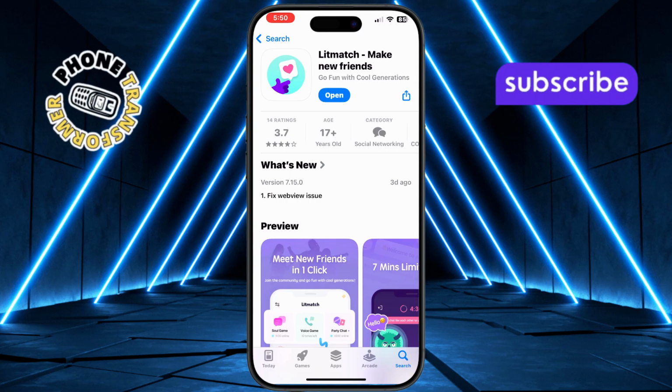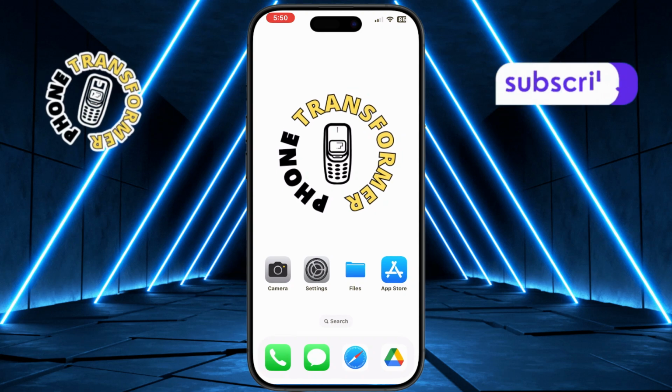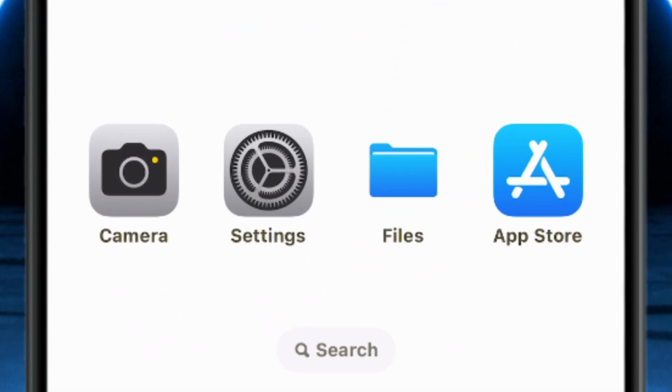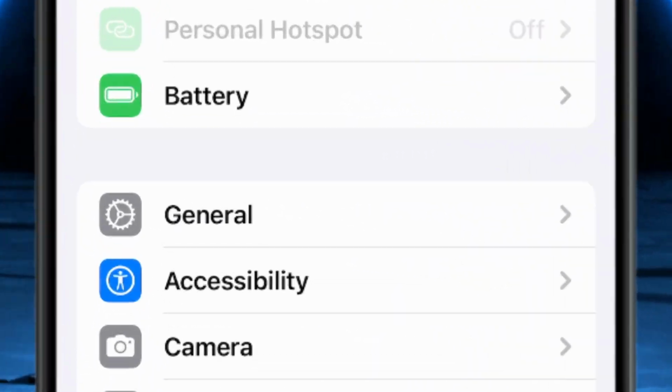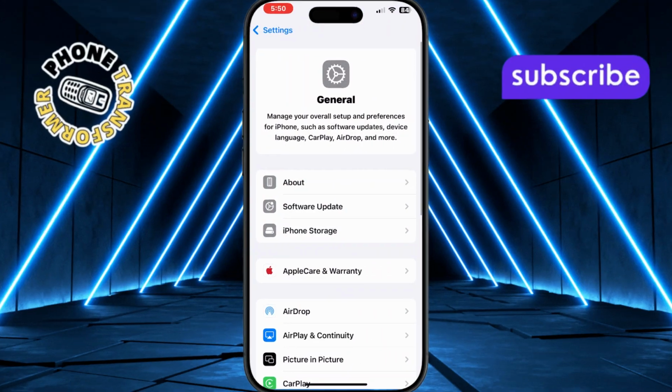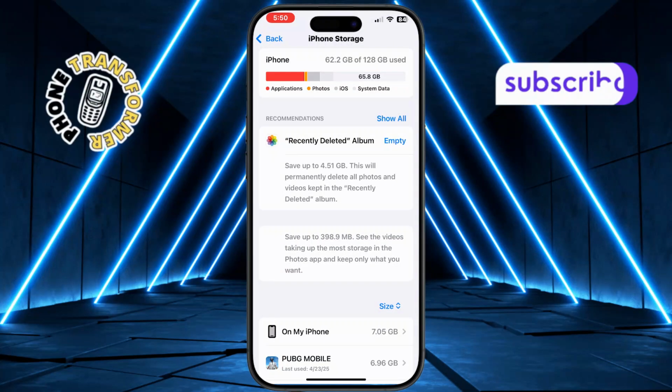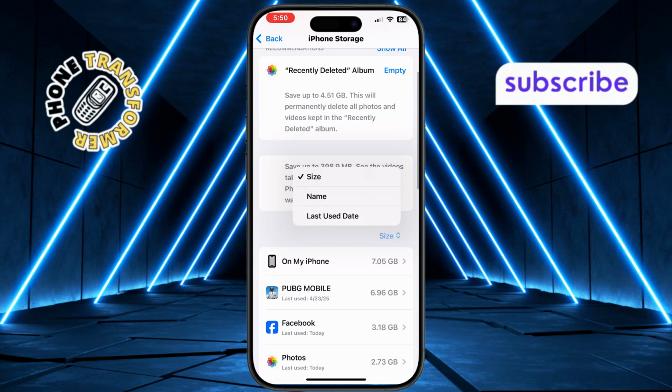Solution 3. Offload and reinstall the Litmatch app. Step 1. Open the Settings app on your iPhone. Step 2. Scroll down and tap on General. Step 3. Tap on iPhone Storage. Step 4. Find the Litmatch app in the list and tap on it.